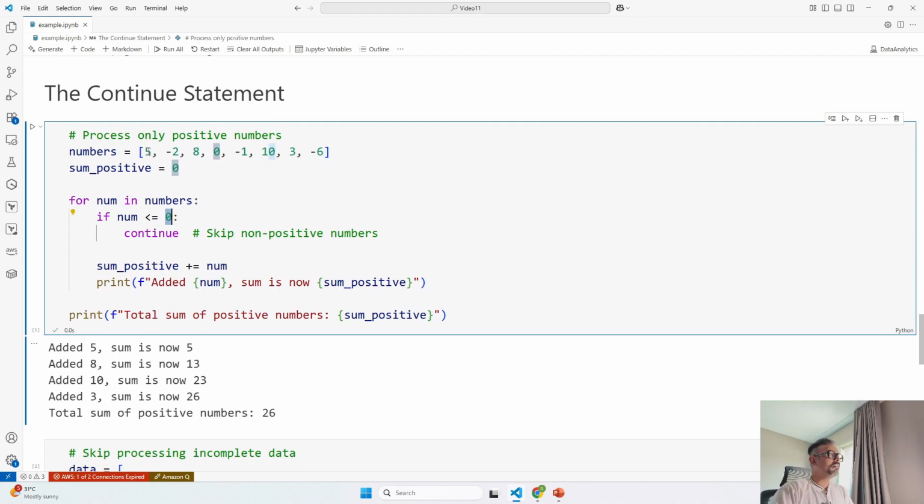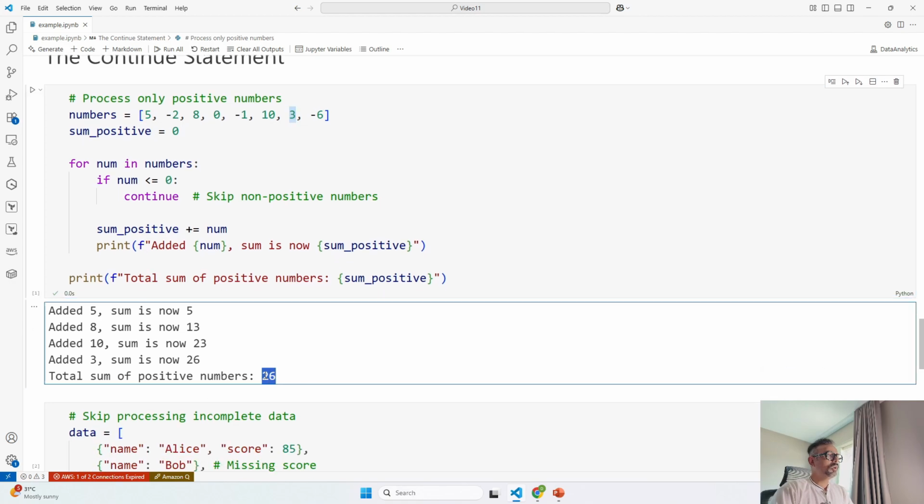13. So it went to 5, then it went to -2, and as it was not greater than 0, it was skipped. Then it went to 8, it was greater than 0, so we added that. Then 0 was again added, but the sum stayed the same. Then it jumped to 10, then 3, and then it ended with the total of all the positive numbers. So that is how you can use continue. Over here we are skipping the non-positive numbers. If there is a non-positive number, we are not going to add it. If we have a positive number, then and only then we are adding it.